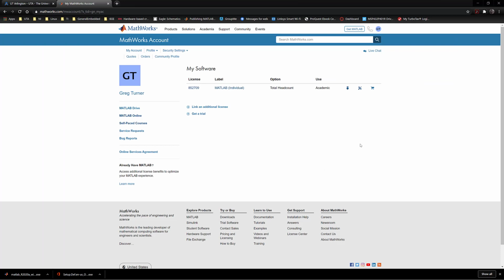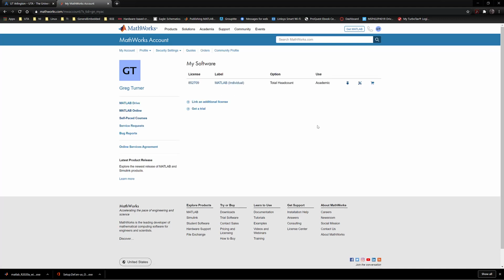Okay, so I had to click that, and then when you get back to the MathWorks website, log in with your UTA email and your MathWorks password, and you should be able to see this page right here. Once you're signed in, you click on the icon right there, go to My Account, and there you are. It should look just like this.